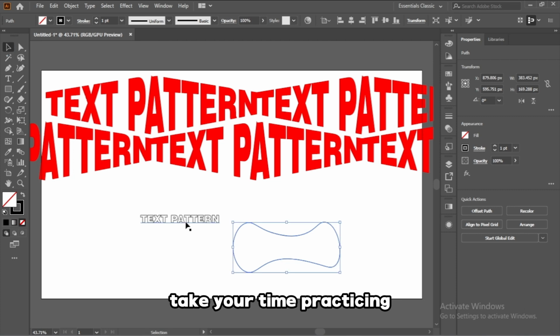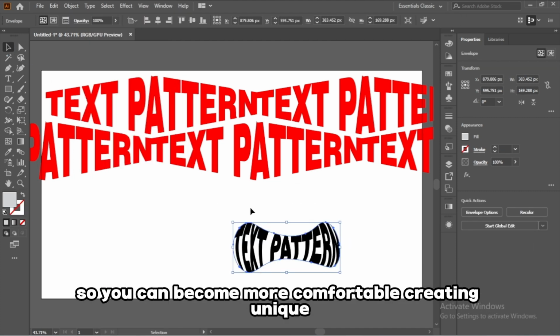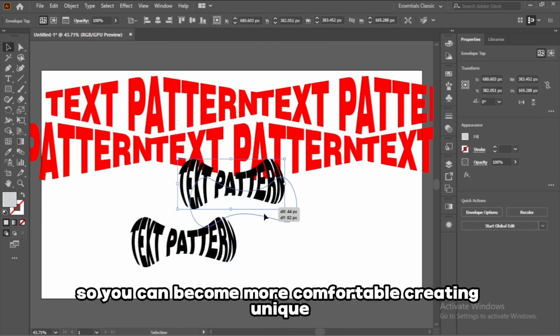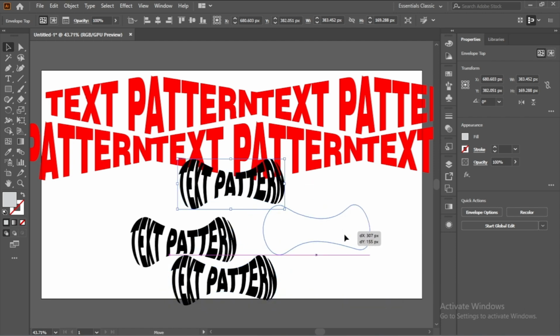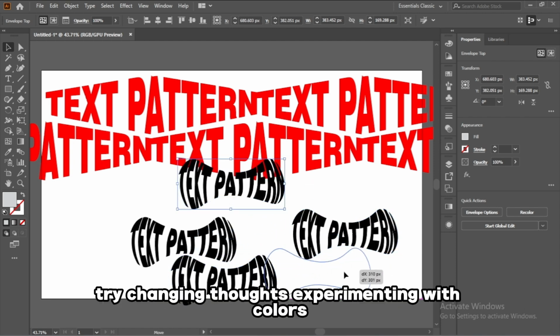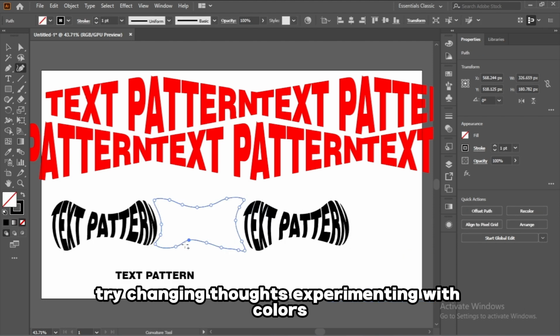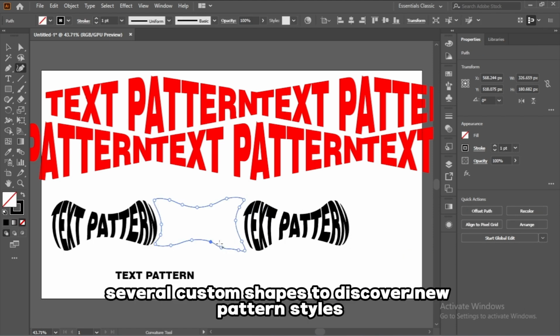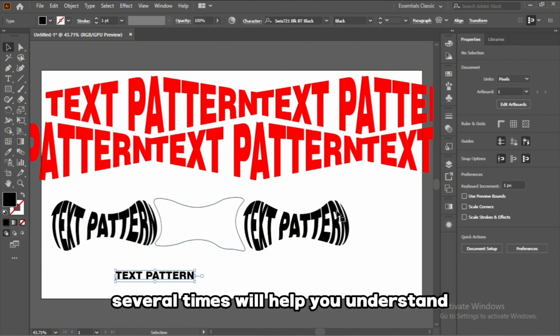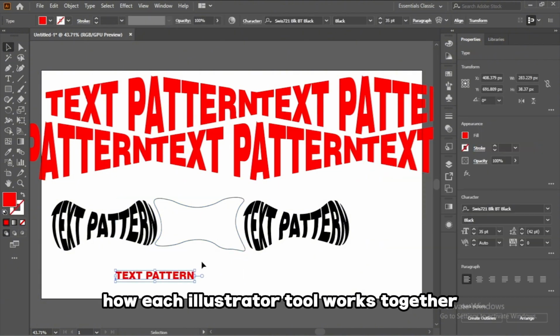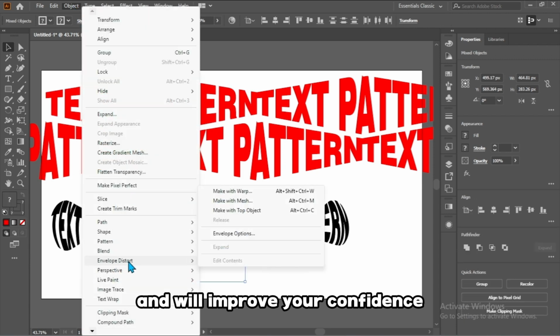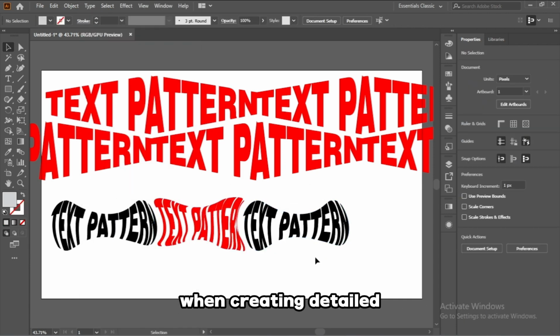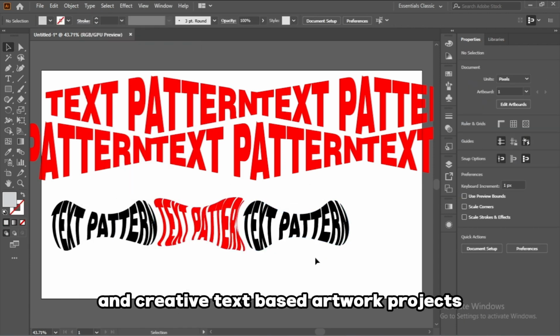Take your time practicing with different tools and shapes so you can become more comfortable creating unique text patterns in Illustrator. As you continue practicing, try changing fonts, experimenting with colors, and combining several custom shapes to discover new pattern styles. Repeating the process several times will help you understand how each Illustrator tool works together and will improve your confidence when creating detailed and creative text-based artwork projects.